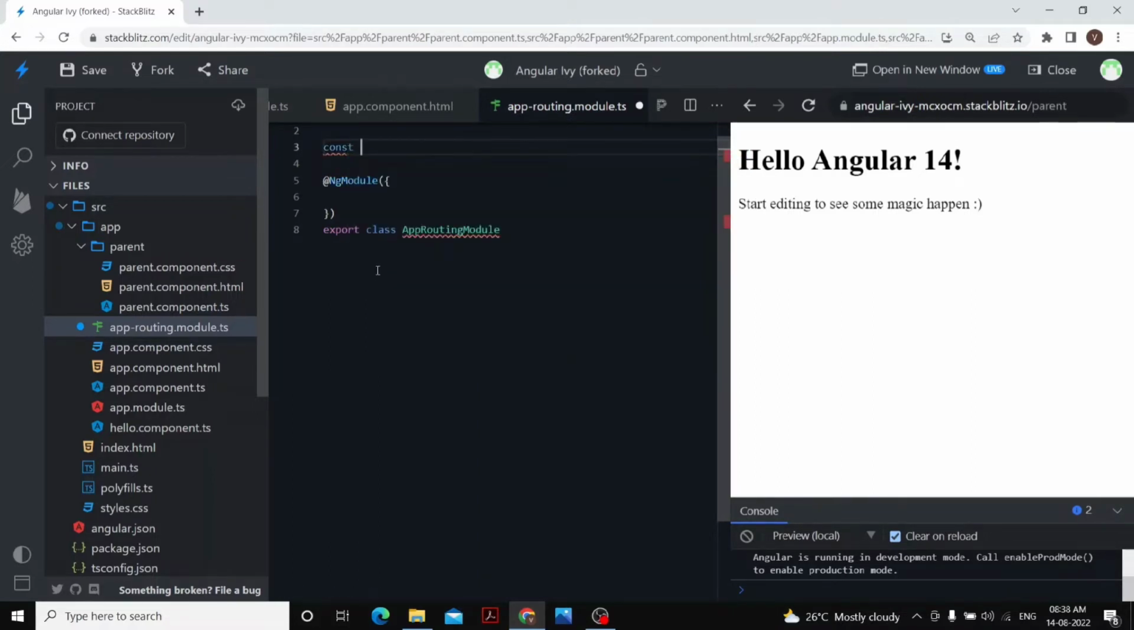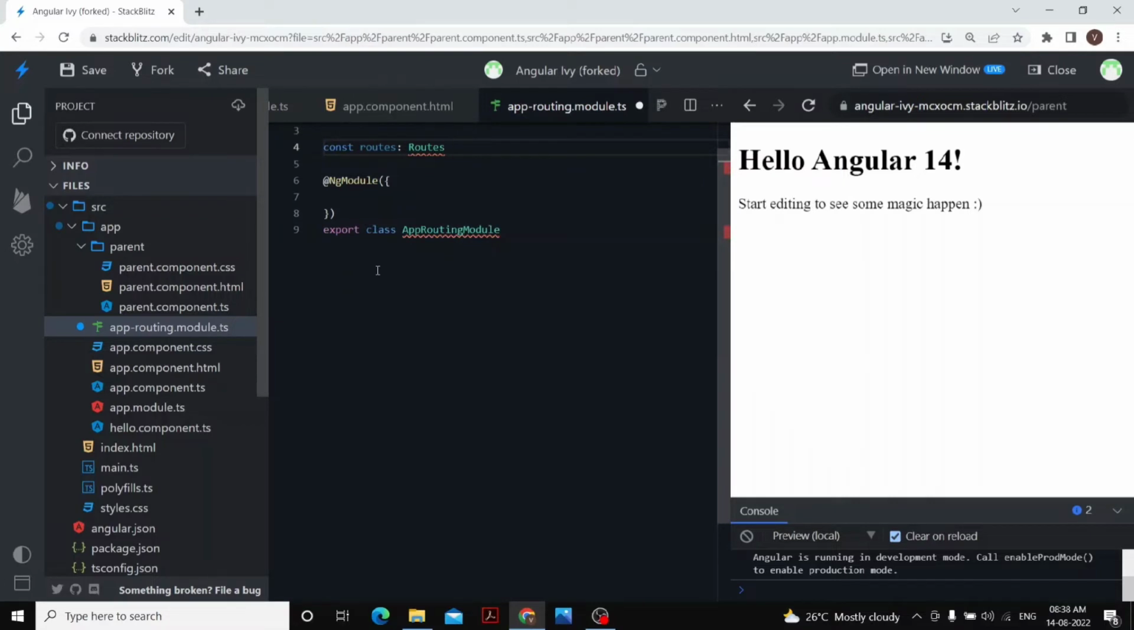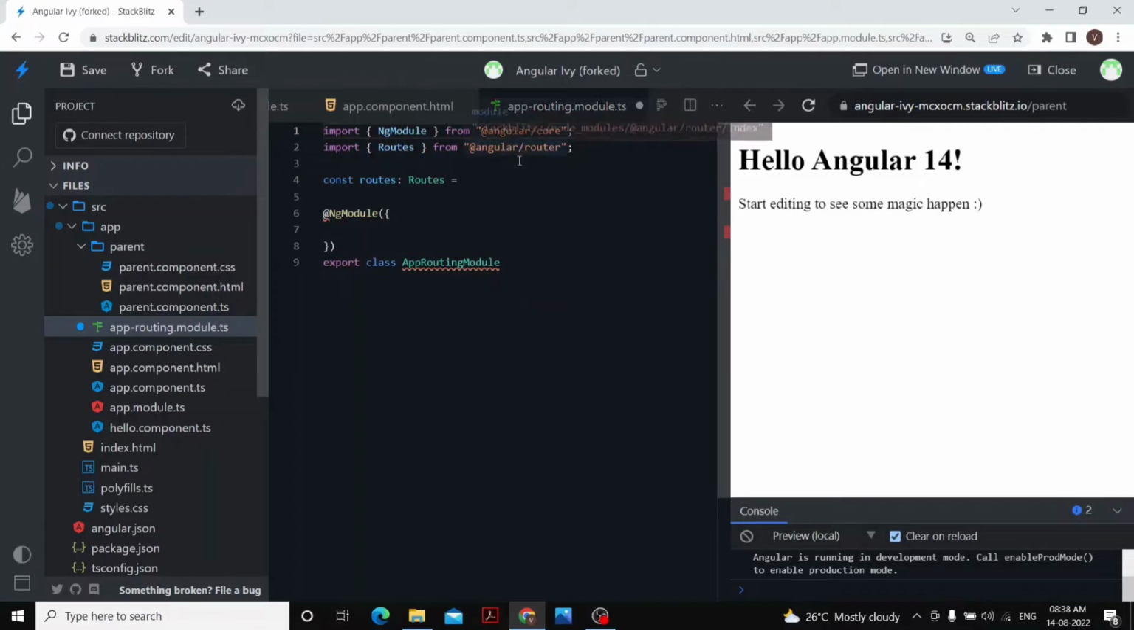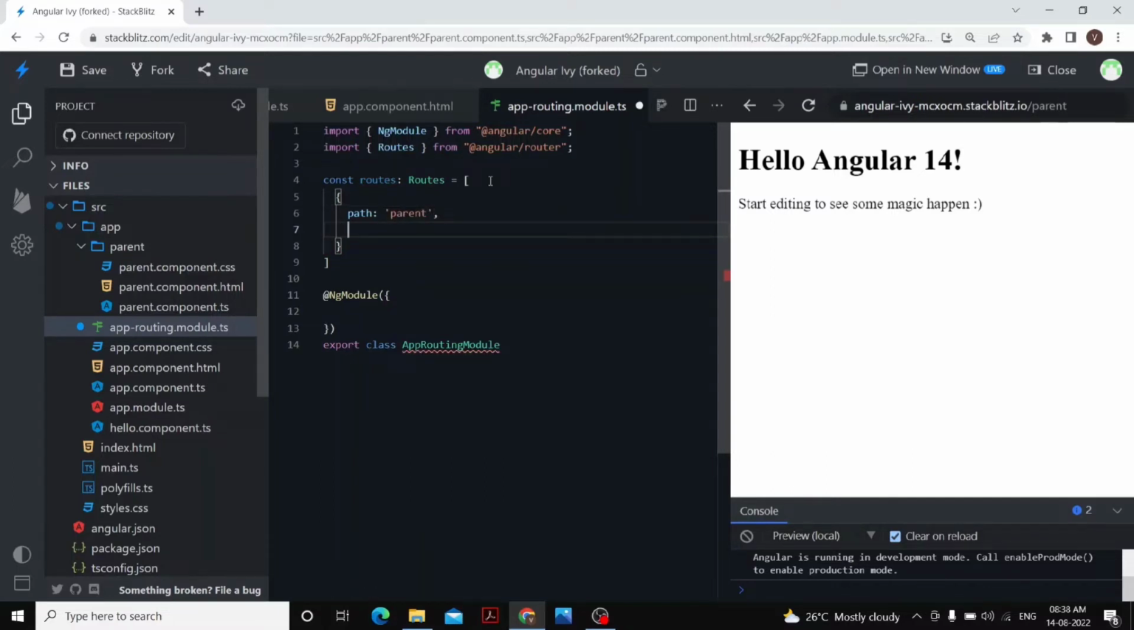For that, I will be using a routes array. In Angular, the router provides a Routes array, which is imported from Angular router. This is an array, and in it there will be a JSON object where we need to define the path. If the user enters the parent route in the URL, then the parent component needs to be loaded. So I have defined the routes now.